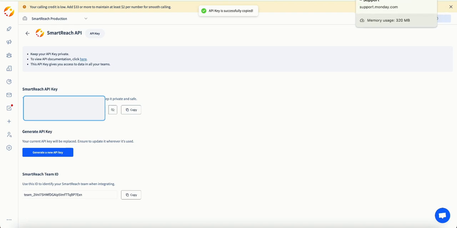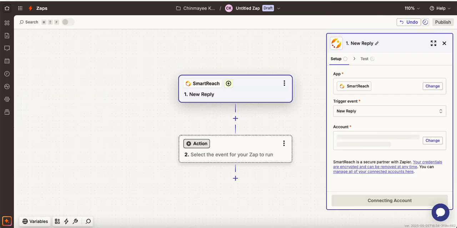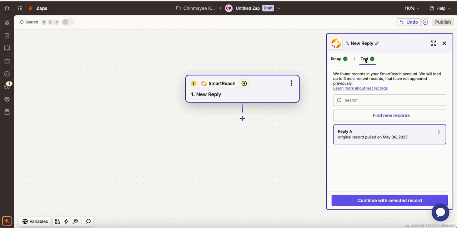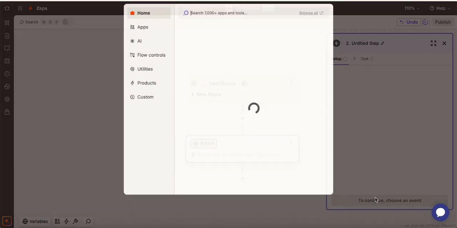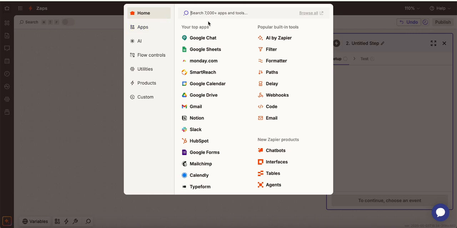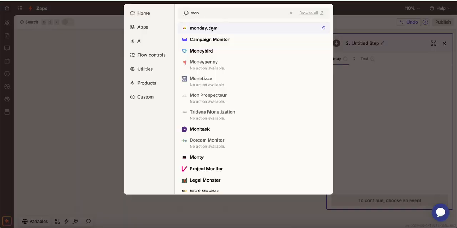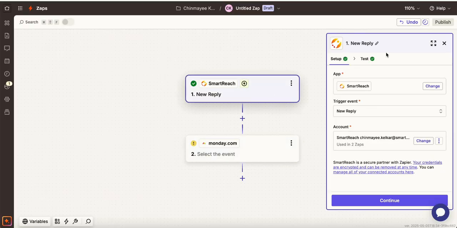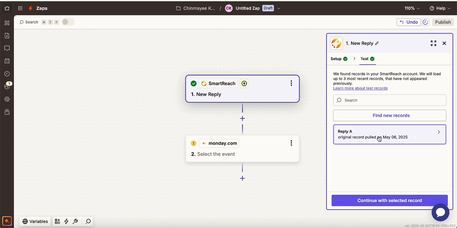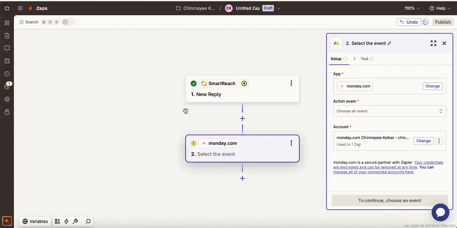start automating your workflows. Here, we've added a trigger to automatically add a column to an existing board. Any prospect who replies will now be added to the specified column in the board you select. You need to now connect Monday.com. You can set multiple actions depending on the chosen trigger in SmartReach.